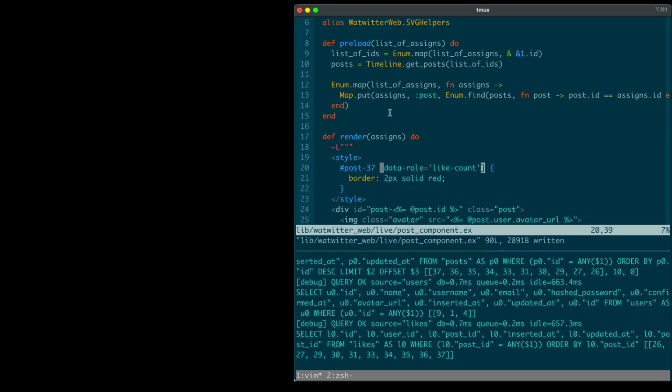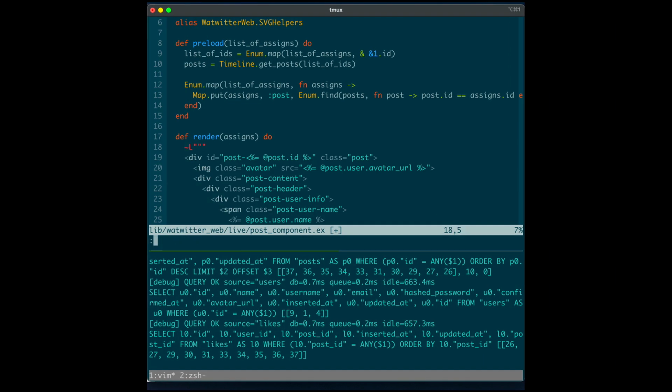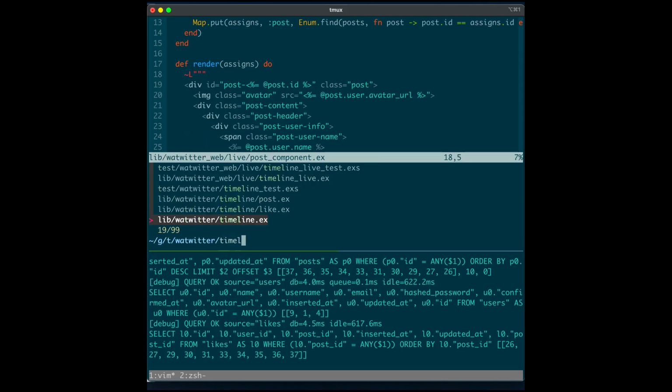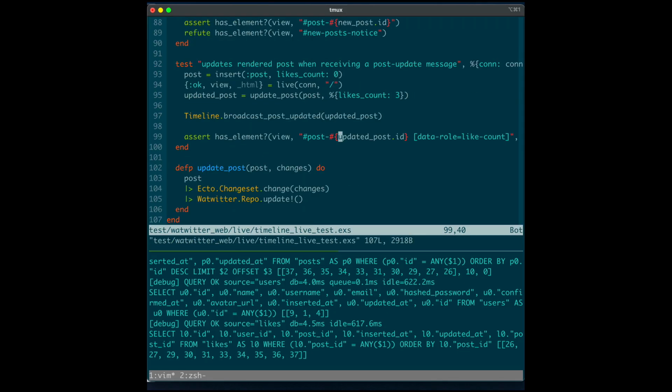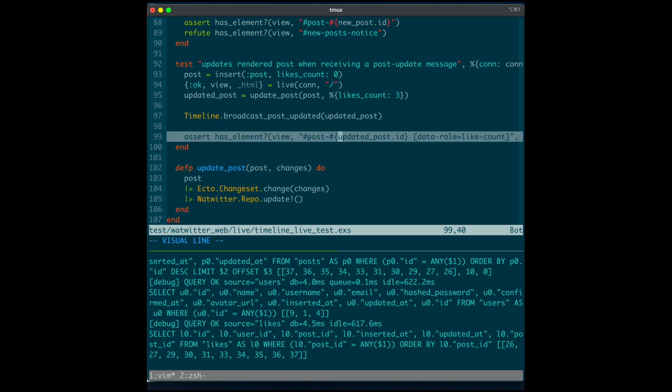In fact, let's go ahead and erase this and take a look at one of our tests. Open up the timeline live test. And the last test we have here is the one where we're targeting the like count for a particular post right here. If you notice, we're doing exactly the same thing we did when we were targeting CSS selectors just a second ago. We're targeting a specific ID, and inside that post, we want to make sure that that like count has a given number.